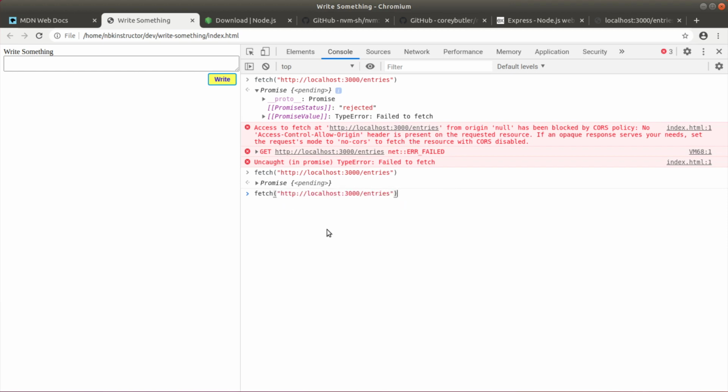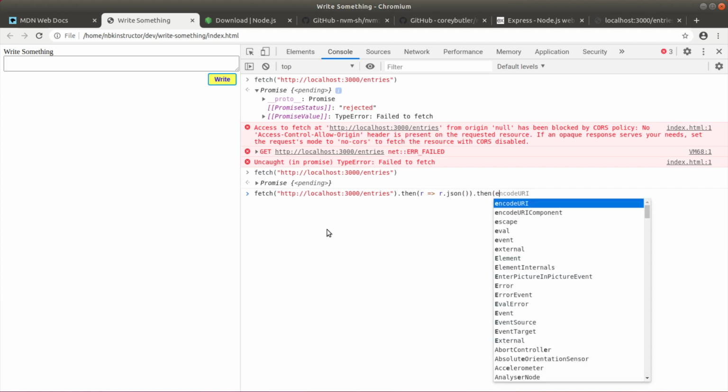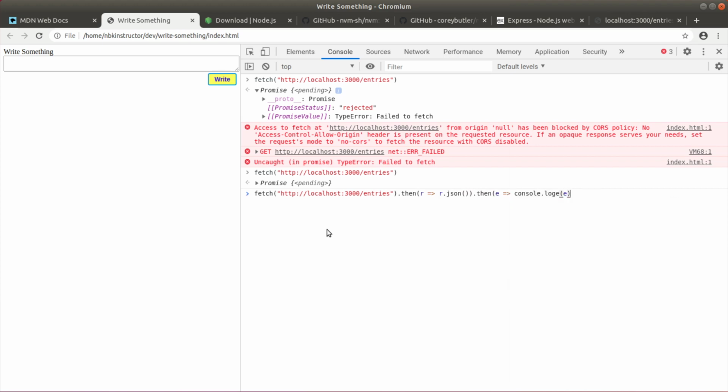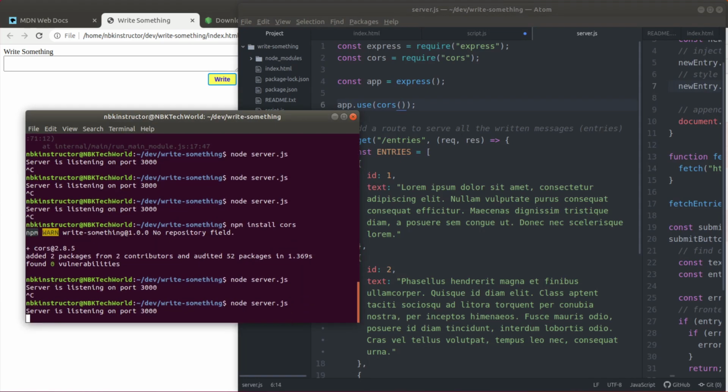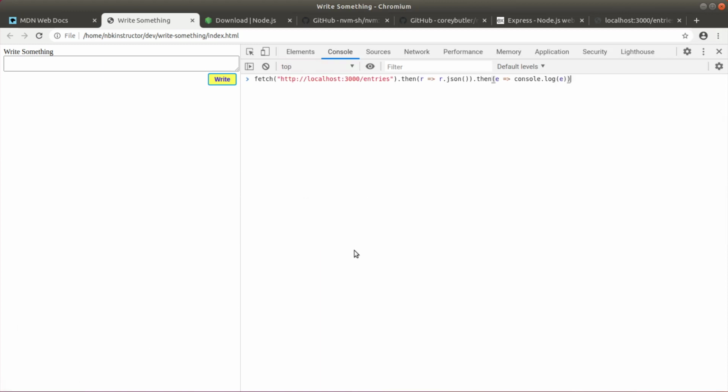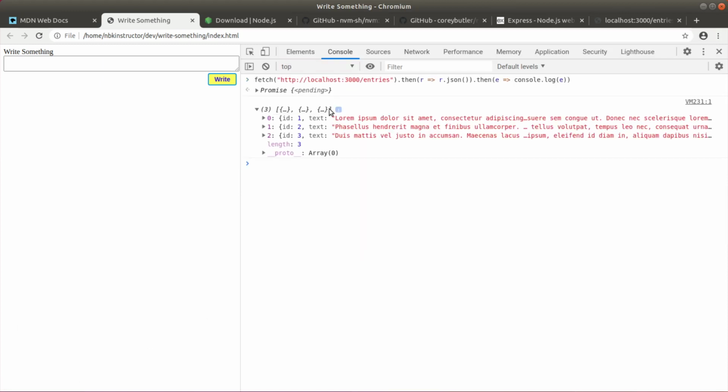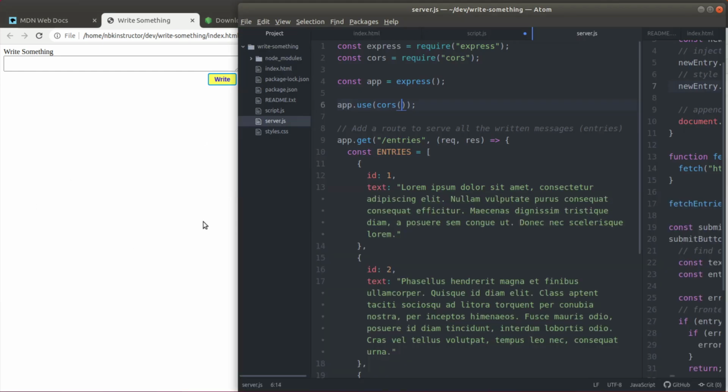Let me try, just see if it's something here. JSON. Okay, so I think that I might need the parentheses after all, because I didn't get any response. So restart the server, do it again. Oh, there you go. Now I got back the response. So you have to have the parentheses after all.